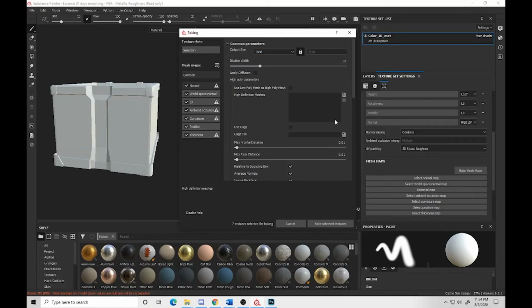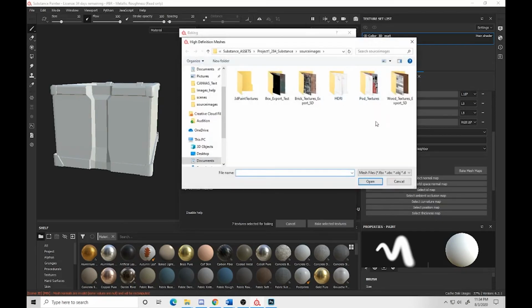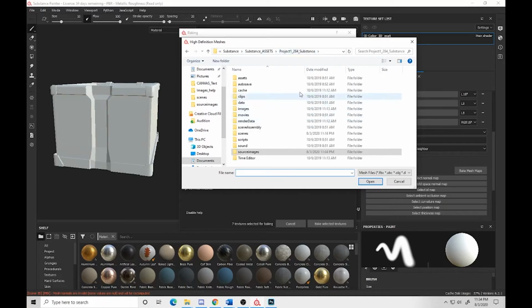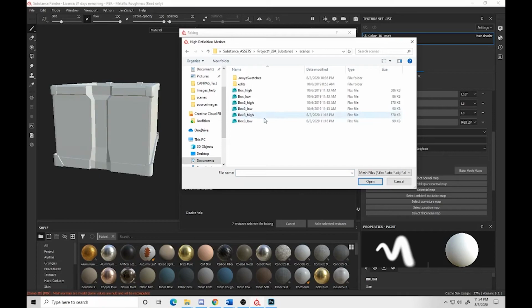Now, we do have a high poly version of the box, and so I'm going to keep this option, use low poly mesh as high poly mesh, unchecked. And under high definition meshes, I'm going to click the little piece of paper that's folded in the right hand corner, and that's going to take me into my project folders here where I can go to scenes, and I can select box 3 high. Now you'll notice that the boxes are named exactly the same, and the only difference is the suffix. One is high, one is low.